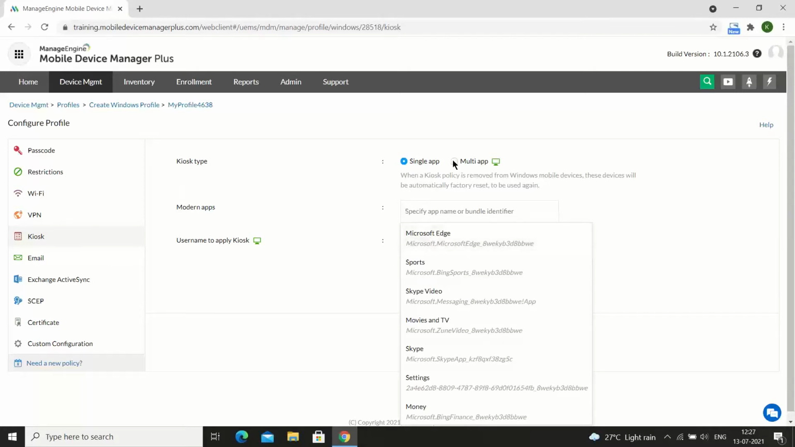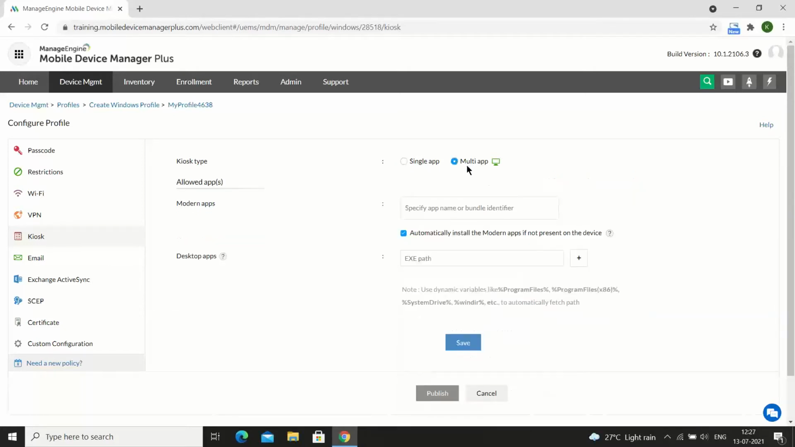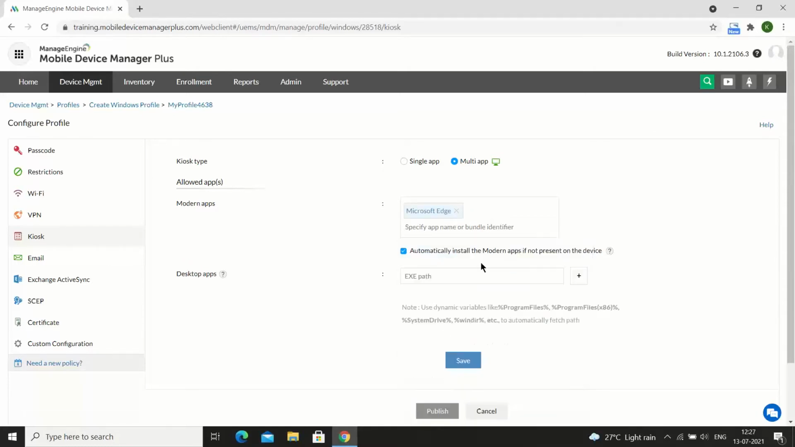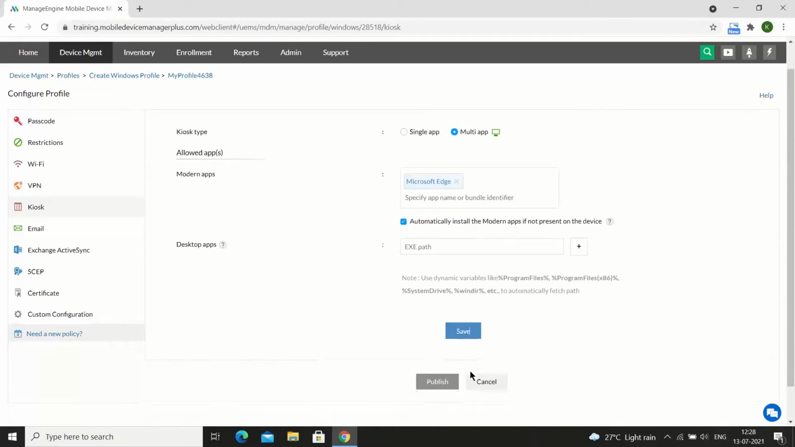If you want a specific set of apps to run on the device, you can click on multi-app mode. In multi-app mode, you can configure both modern apps and desktop or legacy apps to run on the device. Specify the app that needs to be installed on the device. You can also enable automatic distribution of these apps if they are not already installed on the devices. If you also want to add desktop apps, you can specify the installation path of the desktop app that needs to be present on the device. Now save and publish this profile.